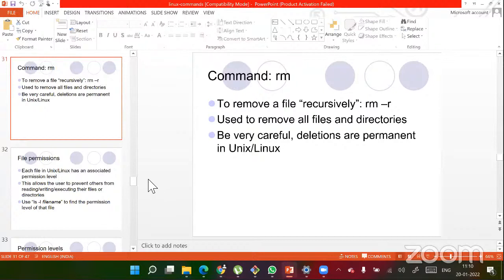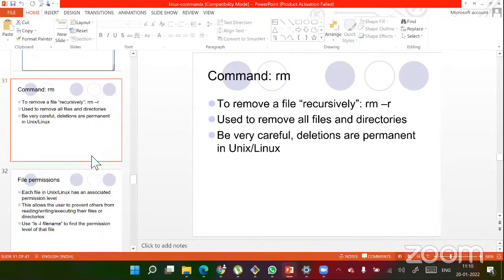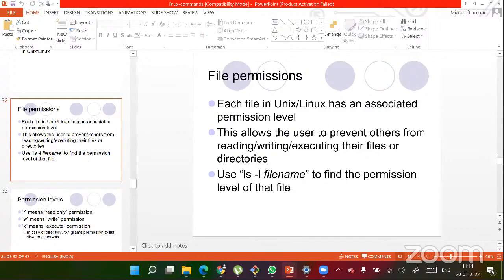There is a slight difference between rm -r and rm -rf, and that is basically administrator rights. An administrator can use the command rm -rf. Most users will use only rm -r. This is the main difference that we need to identify, but the deletion process will be the same. Okay, and the next thing is file permissions.